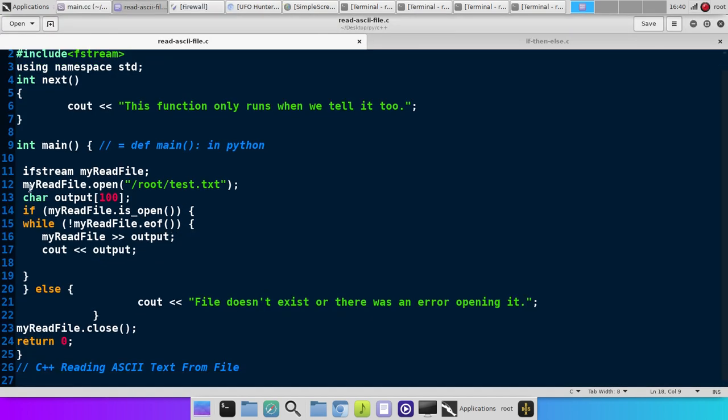Okay, so what we're using is called ifstream, which stands for in file stream. And then we set a variable, and that's just whatever we want to call the data that we're going to get from the file. In this example, we're going to call it myReadFile. Okay, so this is a lot like Python. We tell the interpreter input file stream, name the variable. Of course, we end it with a semicolon, and then we do the variable name dot open, path to the file, and end with a semicolon as usual.